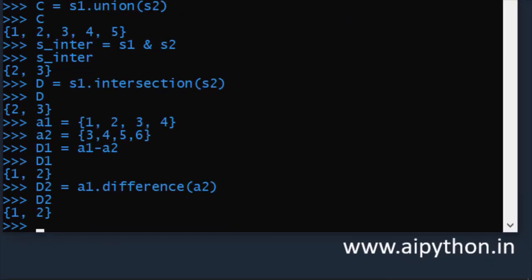We'll perform it on A1 and A2 itself. Let's say A1 and A2 were there. Now we want to find the symmetric difference, so let's say we created another variable d4 equal to A1 caret A2.